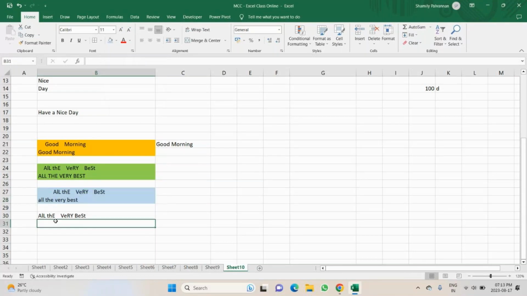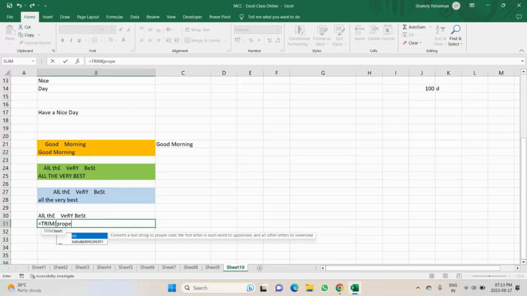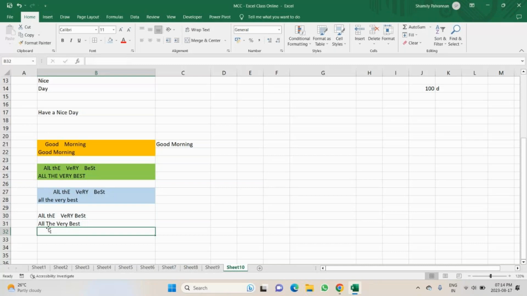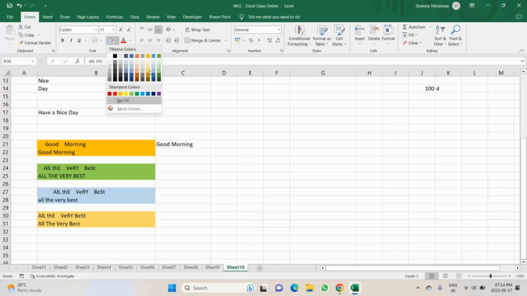Okay, I'll go for this, equals TRIM, open a bracket. I take here PROPER, open a bracket. This is my text, close the bracket, close the bracket for the PROPER function, close the bracket for the TRIM function. Now you get all the first letters in capital, the remaining all in small letters. So whichever function you use, based on that you can define.